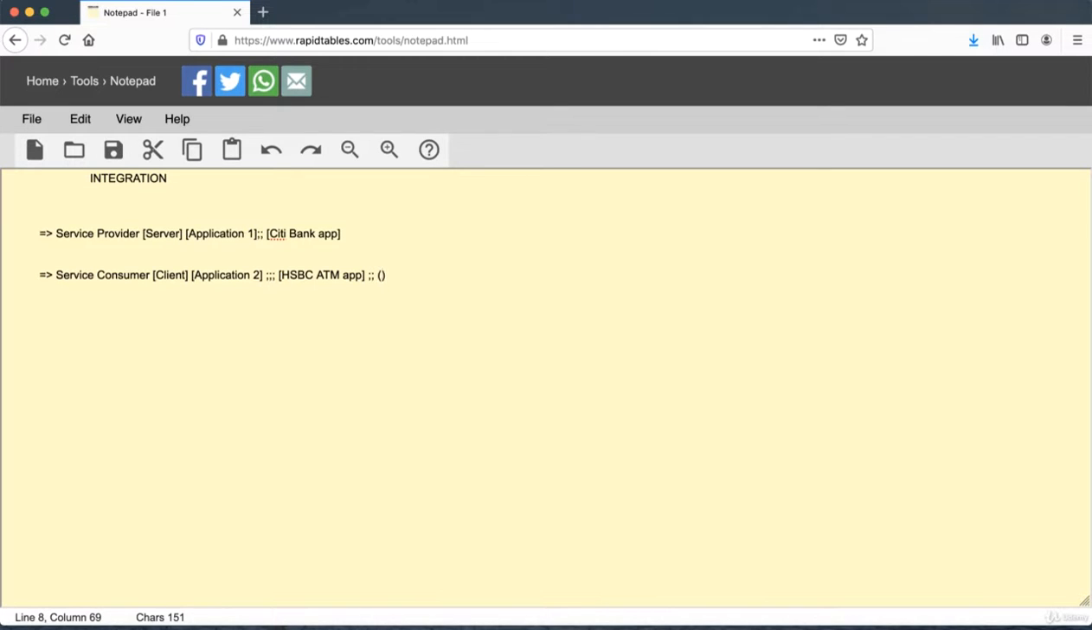Okay. Now what HSBC ATM app will do is, once you insert your card inside the ATM, it will read your card number, expiry date, ask you for the PIN, and then will provide this information to Citibank app.